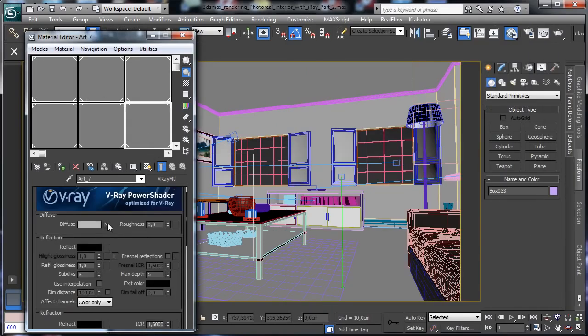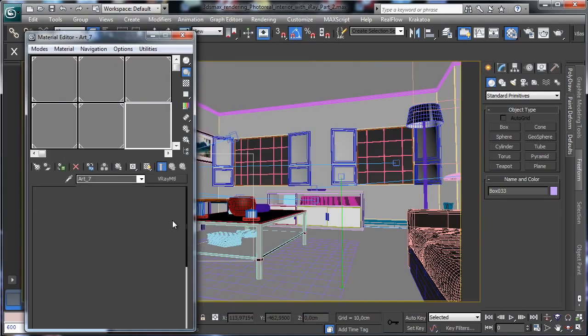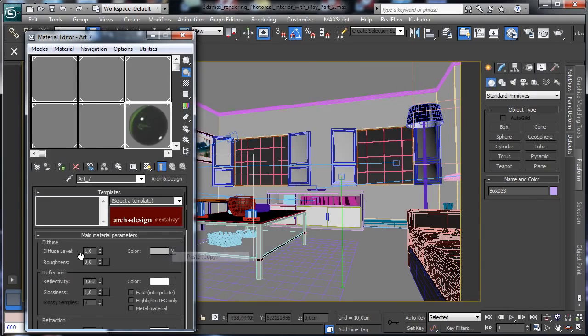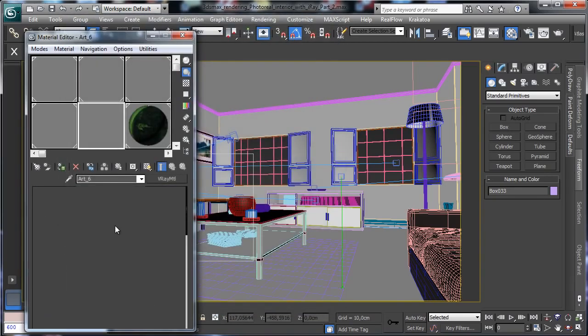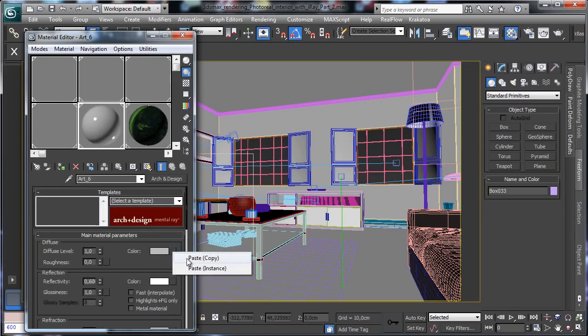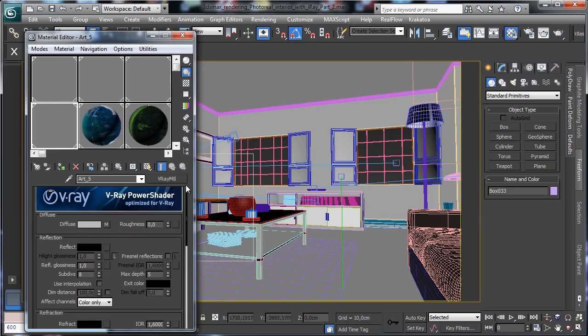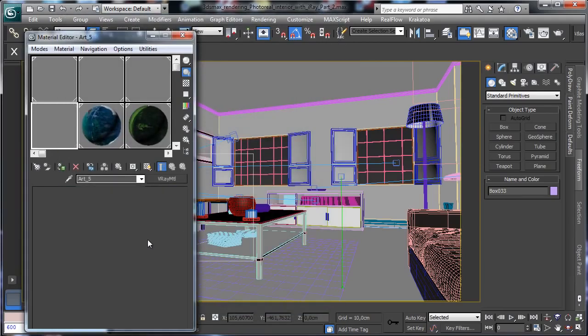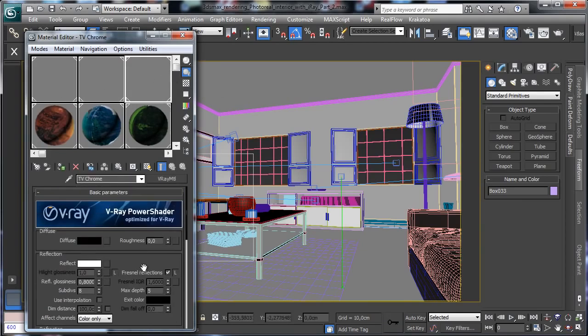Let's start from the art material, really simple. So copy, and this one is an Arch and Design, and we have just the diffuse for the moment, and we have no reflectivity. Let's do the same for this one. Copy, and we have an Arch and Design. We have this map and no reflectivity, and then the same for the last one. So copy, Arch and Design, paste, and no reflectivity.